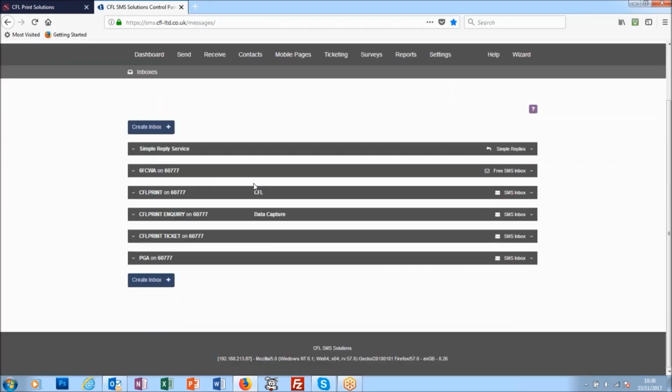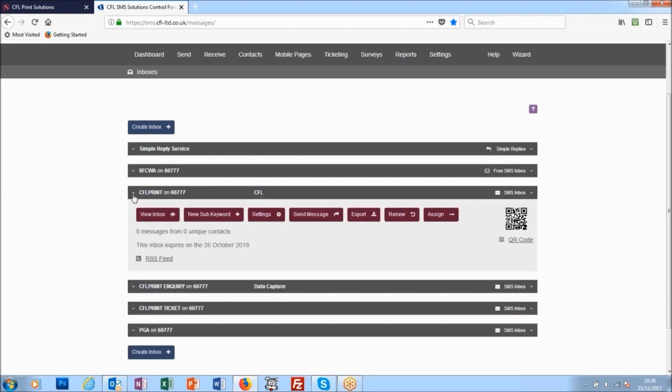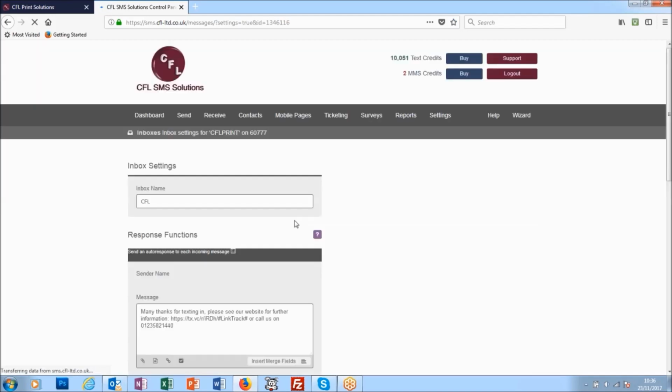So when I'm building out on my keyword, I might want somebody to be able to text into, like CFLPRINT for argument's sake, and on the back of texting in, I want to be able to deliver to that person who's texting a data capture form, because I might be saying, contact us if you want to talk about SMS or our print solutions, text CFLPRINT 60777. That person can send a message into that based on that keyword and that short code, and on the back of that, I can deliver out whatever I want to do.